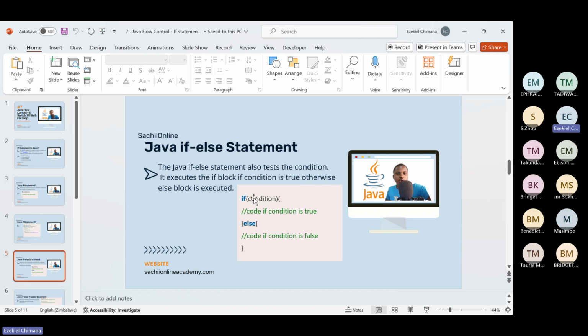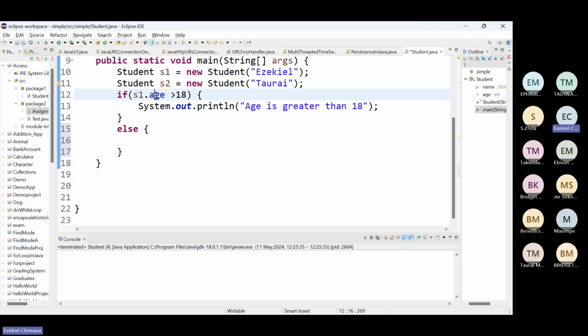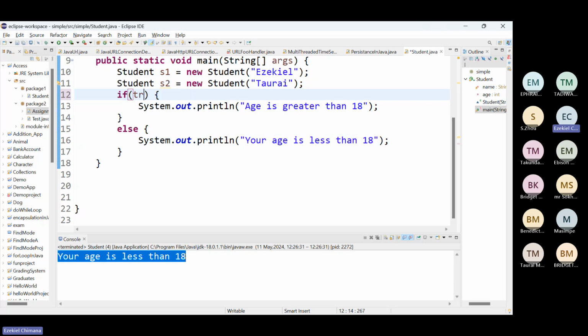You can have an if else statement, and the else condition is there to say that if this one is not true, so if this one is false, then we run what is in the else part. Let me look at this as: your age is less than 18. I think this is very simple and basic. So you see, your age is less than 18. Why? Because this one is false. It's just simple: if this one is true, it will run what is in the if statement.